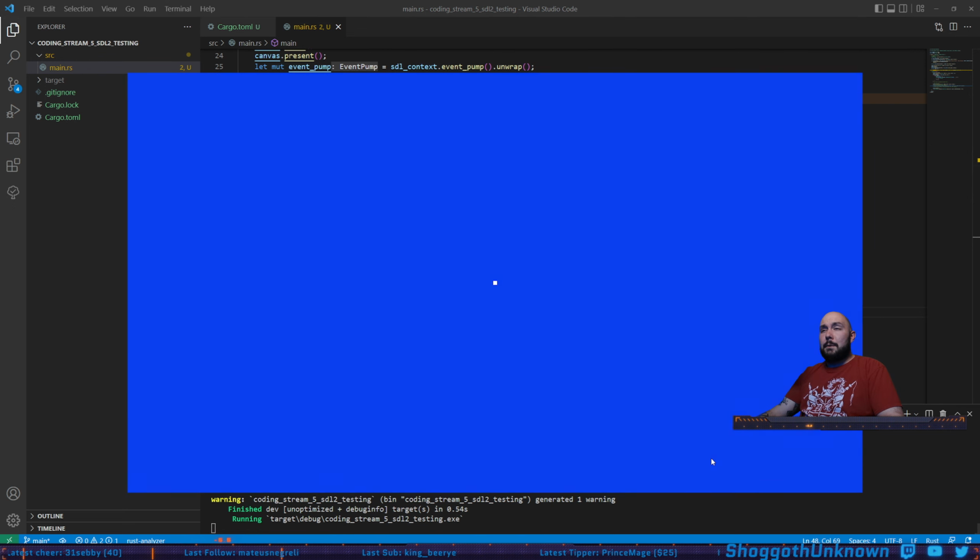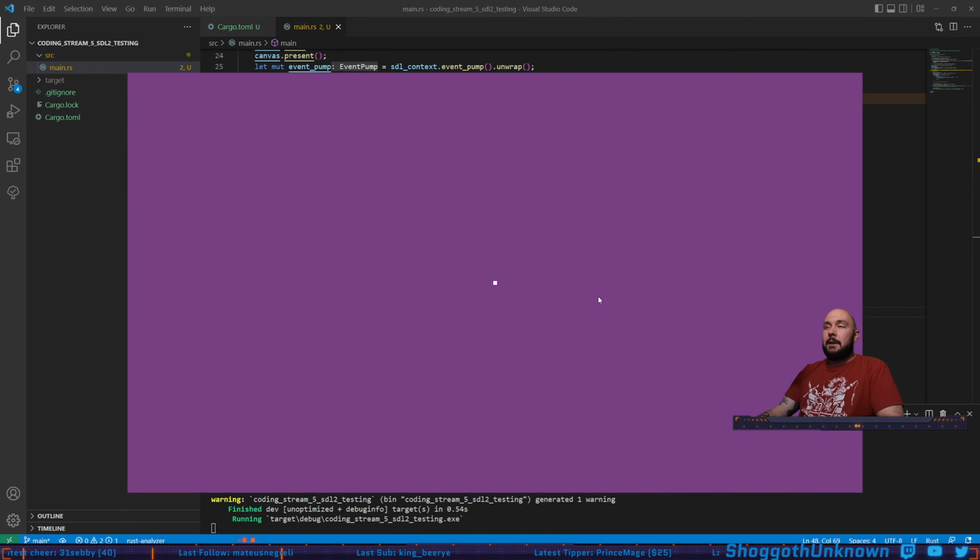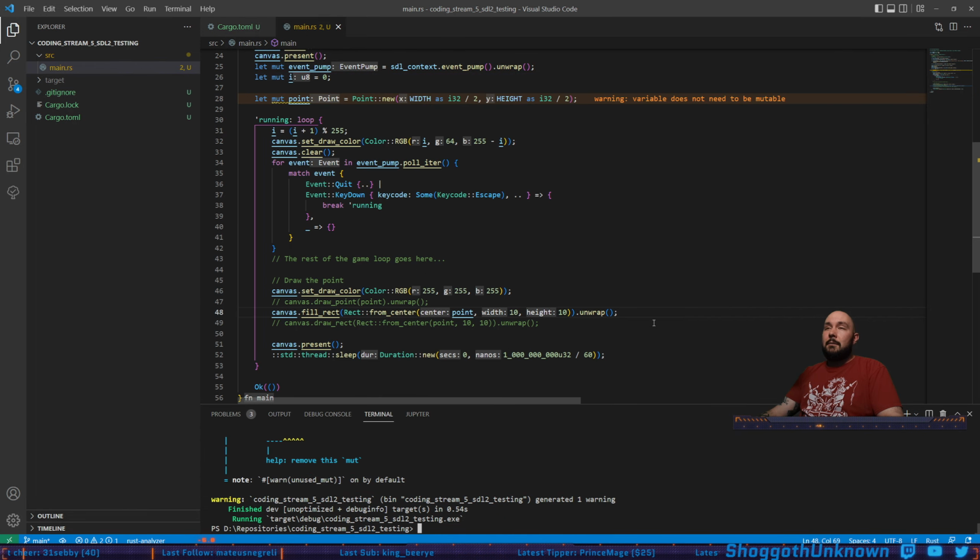So this will be a little bit more visible. There we go. We got our little rectangle. Little simple little dude here. That's fun, right? But we actually want to do a little bit more with that. Right now it's complaining that this doesn't need to be mutable. So let's work a little bit on adding some control here. I think that'll make things a little bit more interesting.